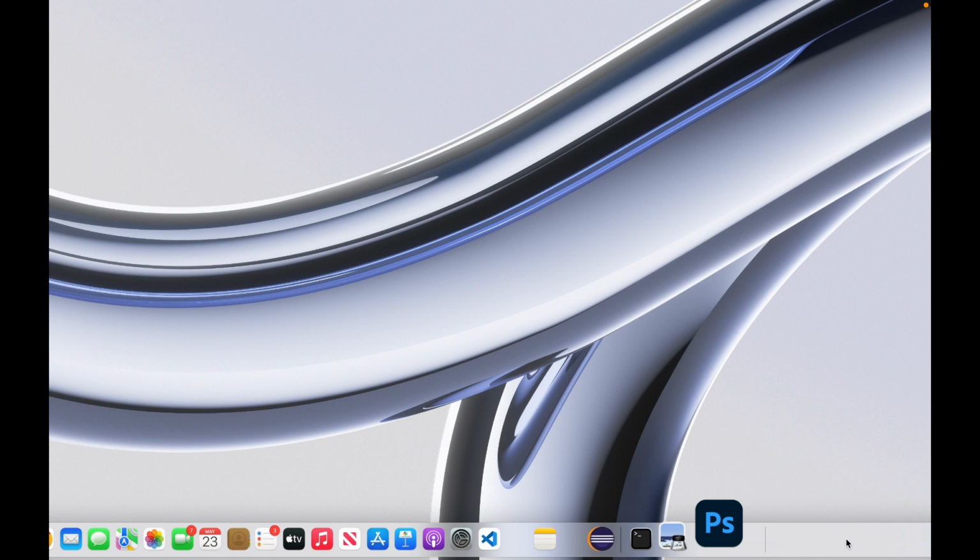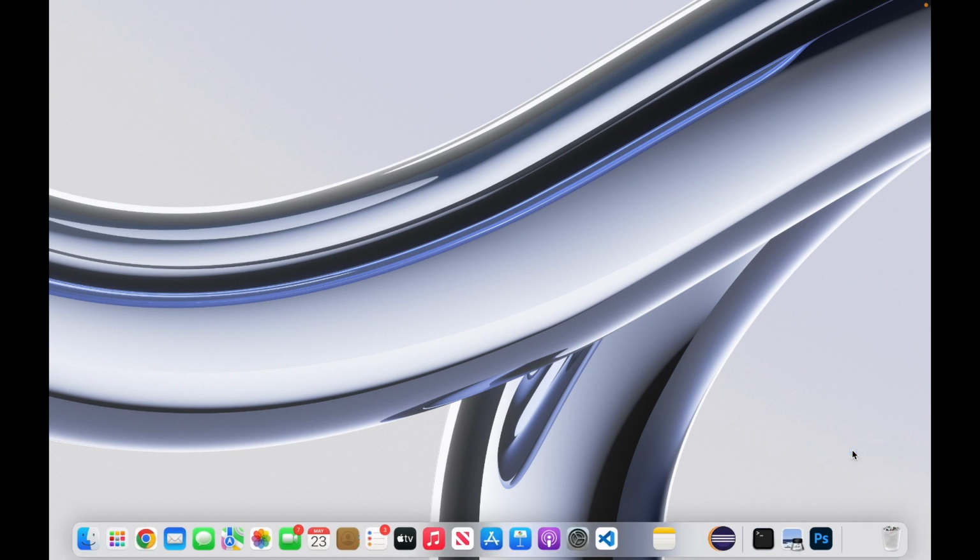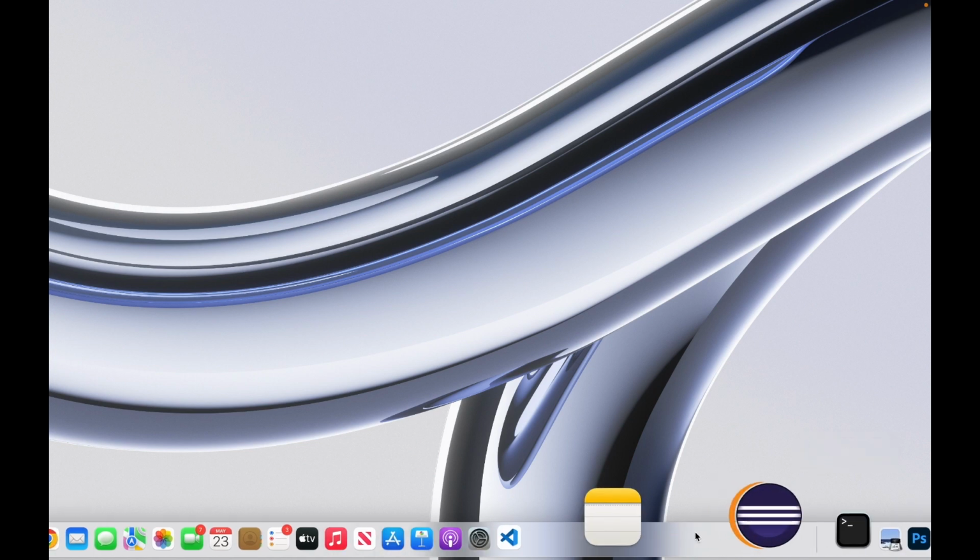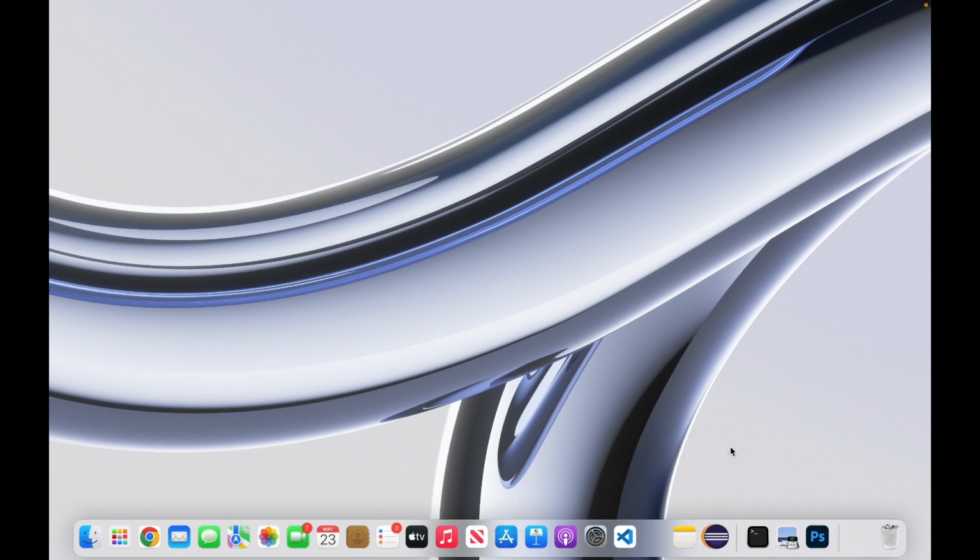Click and hold on the empty space within the dock. Doing so, a context menu will appear. Select the option that reads Remove from Dock. Follow same steps to remove all unnecessary space of dock. You are all set.